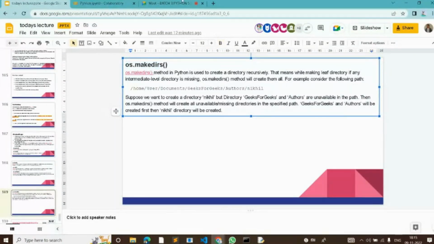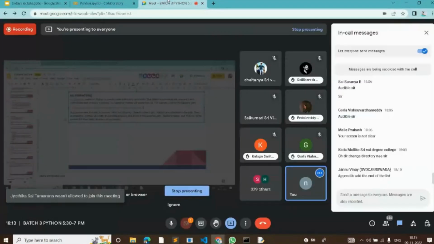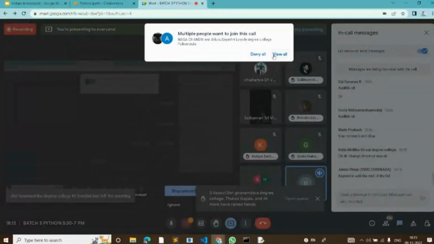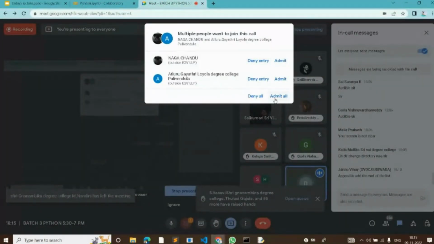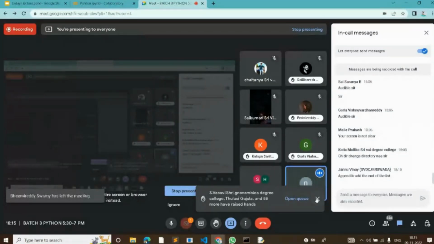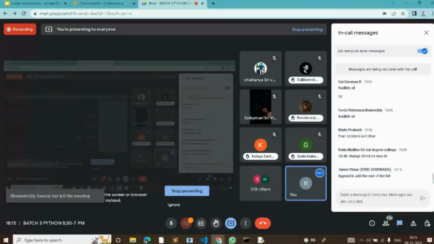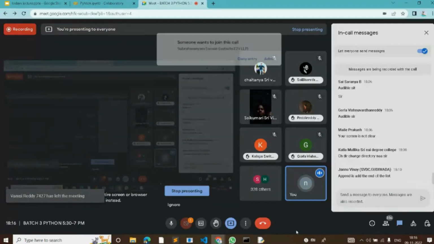For example, you are missing a directory or you can't find the directory which is present in your laptop or computer, but you know what files are in the directory. So for that, you have to create a directory, and after that you can create all the files present in that particular directory.